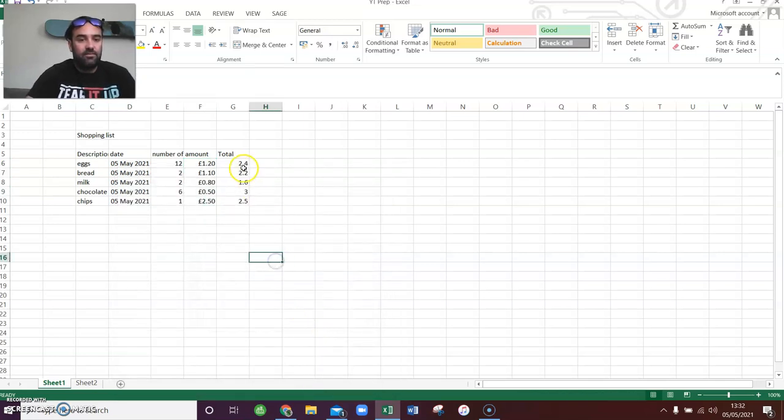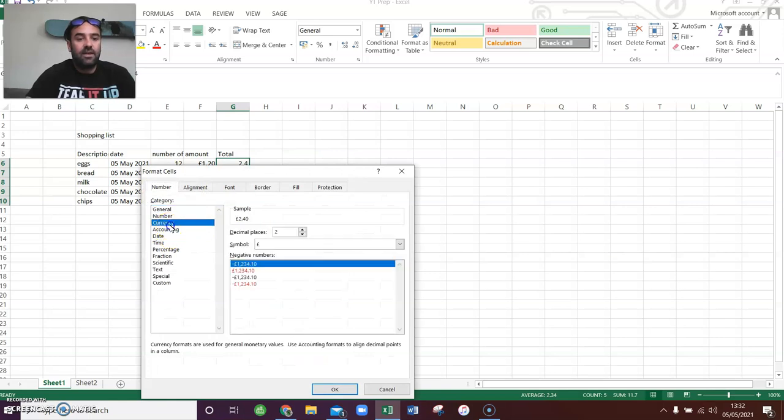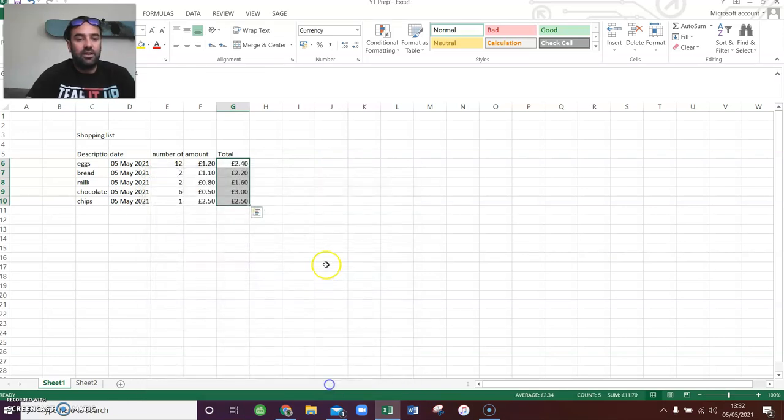We're happy now. They're all in pounds. These should also be in pounds because they're a total of those. So format cells, currency, pound sign, okay, done. So now we have a list of items, we have a list of dates, we have a number of each item or packs, and then we've got the amount and the total overall amount per item.